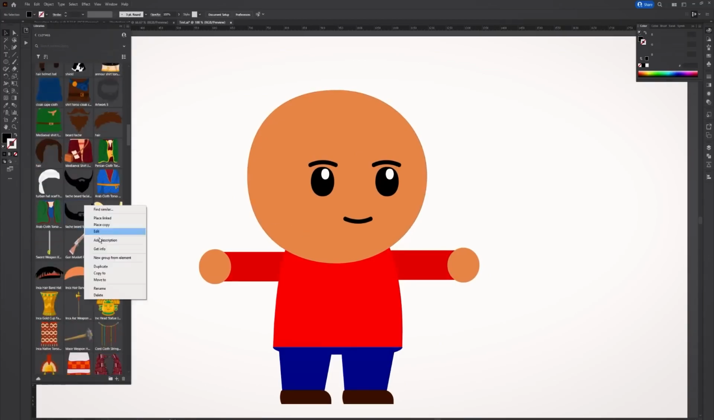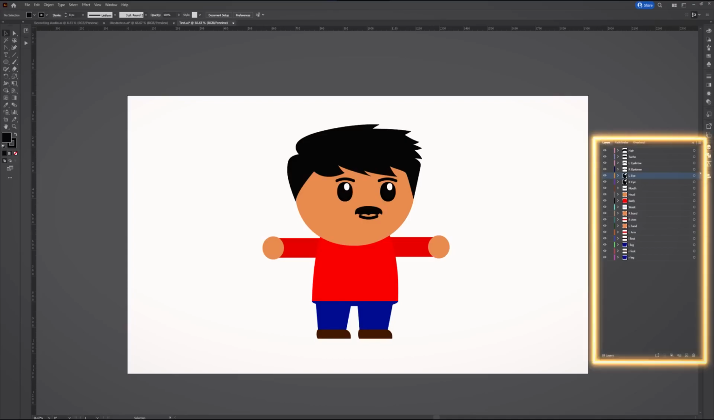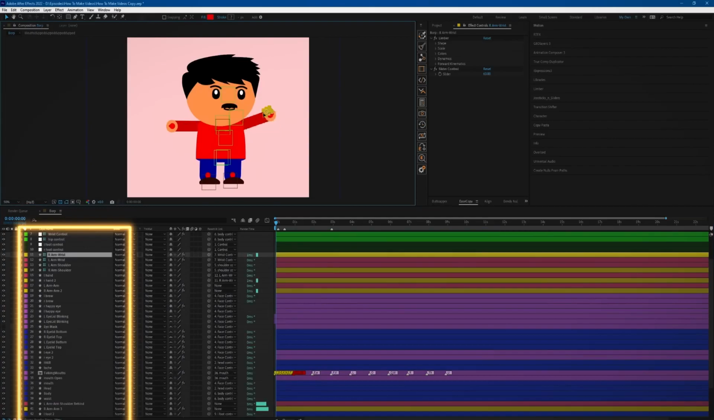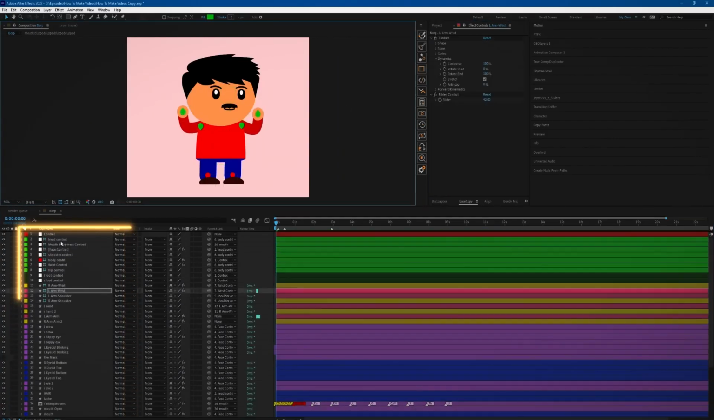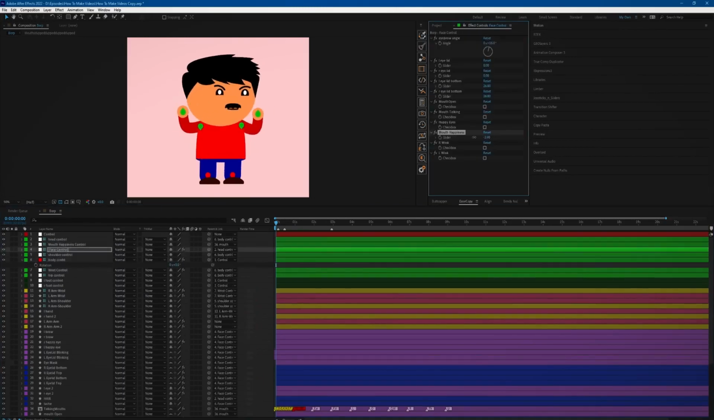They're all extremely basic shapes that anyone can draw. I have a whole library of character assets here that I can dress them with. I label every layer with a clear name because when I bring this character into After Effects later on, the layers will appear as they were in Illustrator. So being organized at the beginning will save you a lot of time later on.